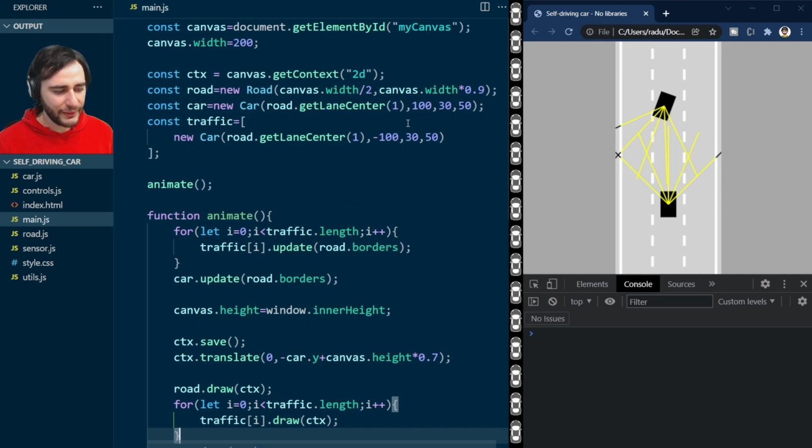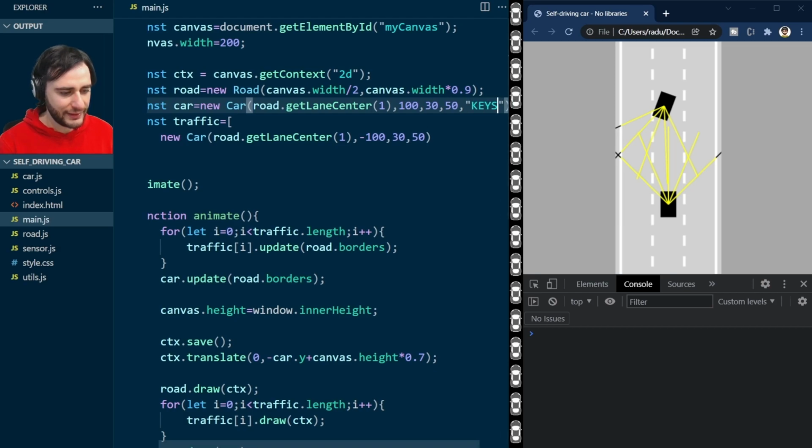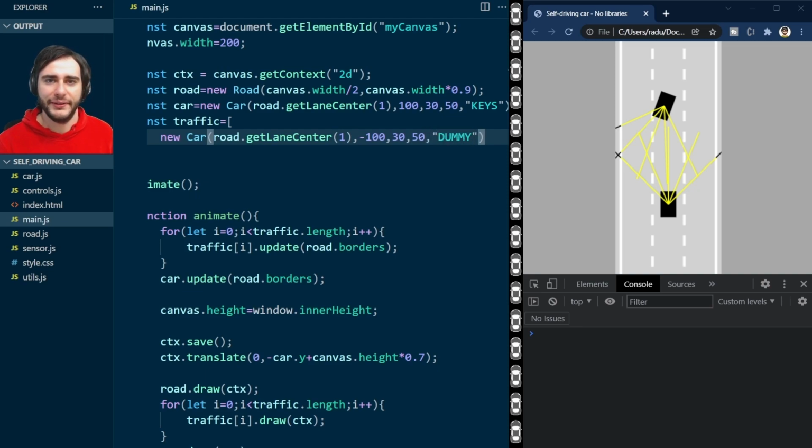So I'm going to go up here and tell this car to have here keys. And I'm gonna say this one to be just a dummy. Maybe we will have it move slowly or stand still or something like that. Dummy cars will have some very simple behavior.